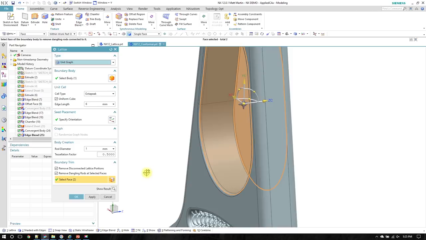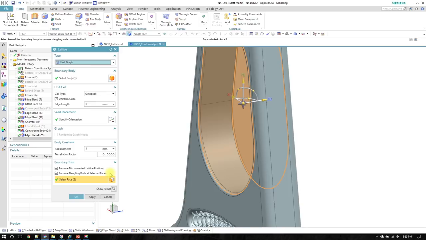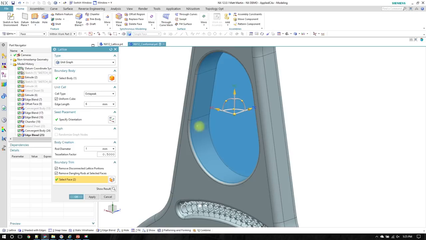What happened before is that you get the lattice structure built, and you have these little rods that just stick out doing nothing. They're not supporting anything. There's no reason to have them. So they allowed these dangling rods to be automatically removed. And I say, okay.